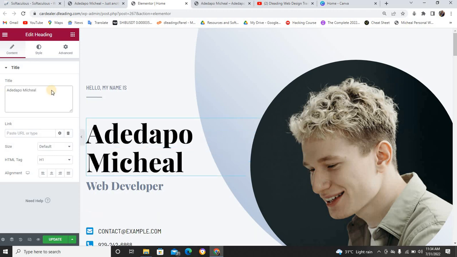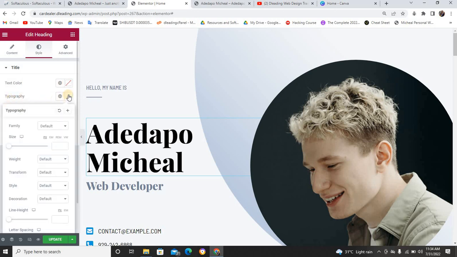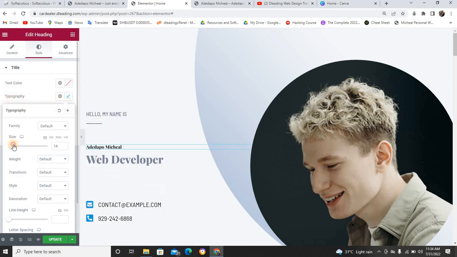Just type your name here. If you look at this place, it's too big, right? So I'm going to reduce it to be able to contain in a single line. So I'm going to click on typography, can you see? Click on this pencil icon, and I'm going to drag this a little bit, can you see?